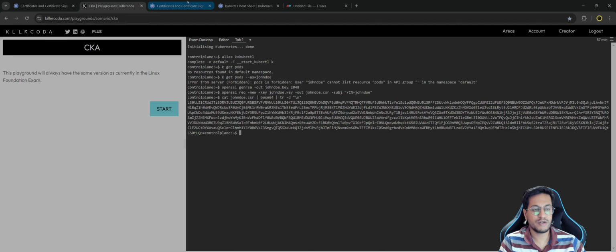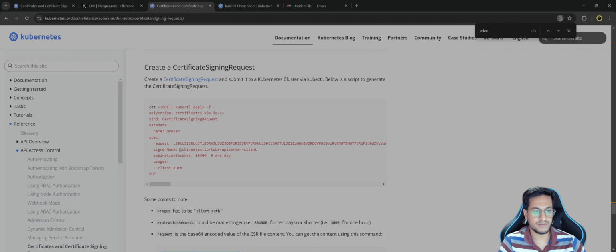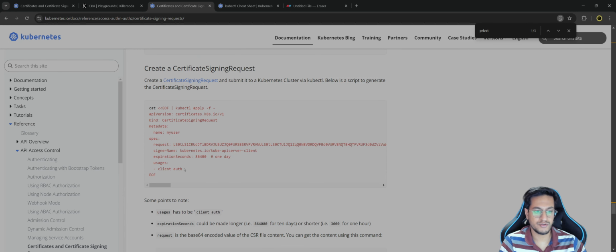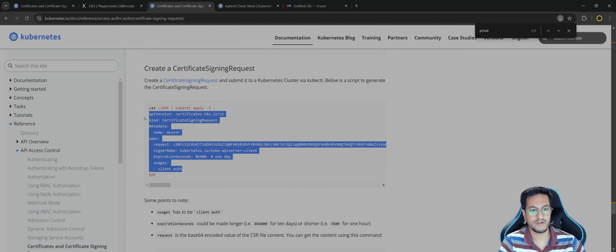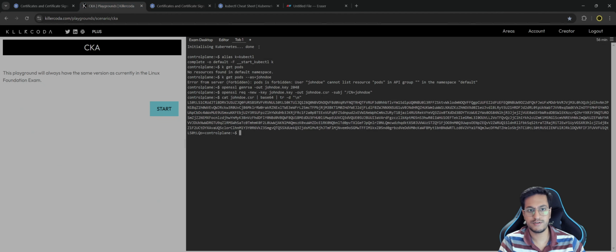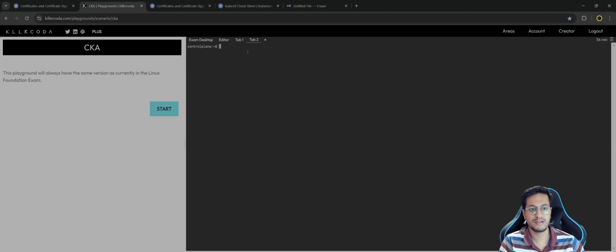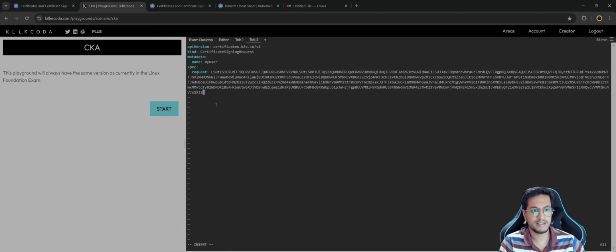So now we have to go and apply this YAML with the correct values. So we will just copy this directly from here. No worries or anything of that sort. I'll just open a new tab. That's what I like to do. We will use the vi editor to create the YAML. I will just name it John Doe CSR.yaml. That's it. And I'll press insert, right click, paste.